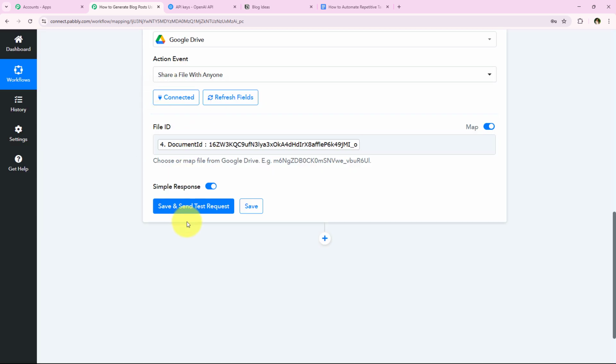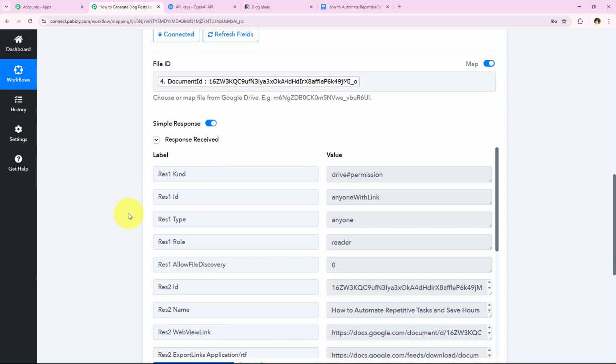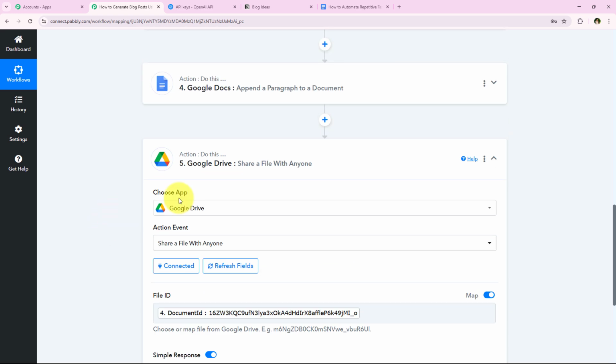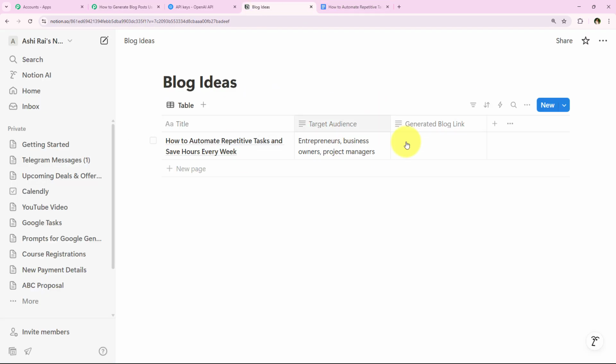I'm just going to convert this document into a shareable one. For that I'm just going to click on save and send test request, and yes, now we have successfully converted this document into a shareable one. Over here you can see the web view link. Alright, so now I'm just going to add this link right over here into my Notion database.